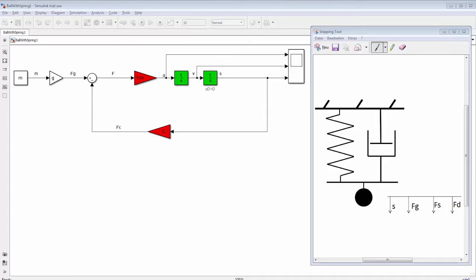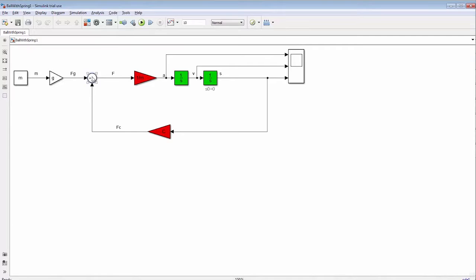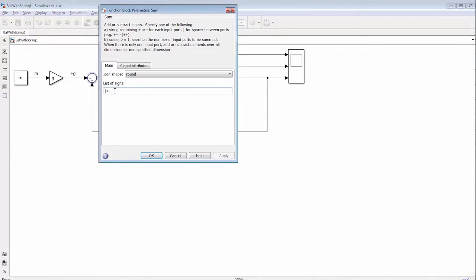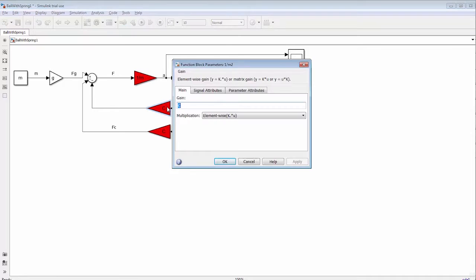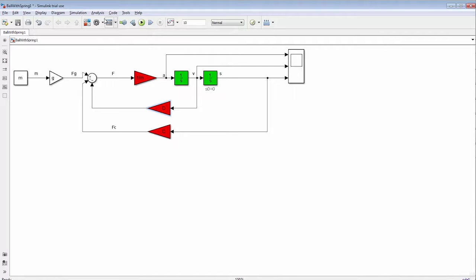The implementation of the damper in Simulink is quite straightforward. Patrick, if you can just assist me. Yep. You add another minus input port to the sum block, add a gain for the damper constant, and connect the blocks with signal lines. And of course, don't forget to define the variable for the damping constant in the Model Explorer.